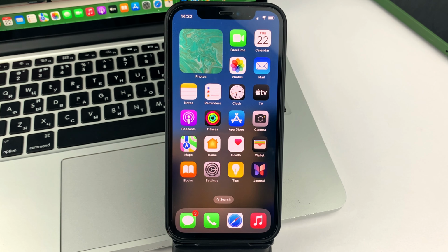Dear friends, let us get down to our topic. And now I'm going to show you two methods how you can do this. And the first one, you will need to go to the settings on your iPhone. And after that, find the battery option. And here at the very top, you can easily find the low power mode. So please click on it.